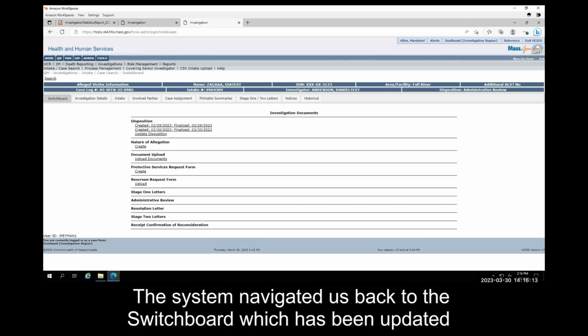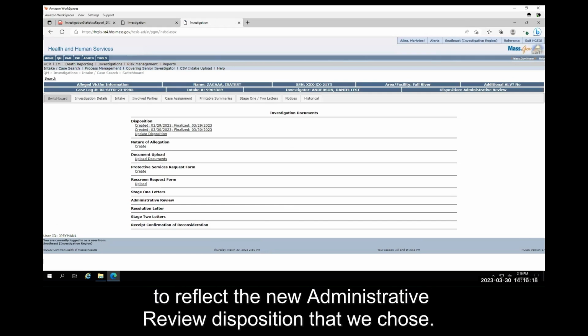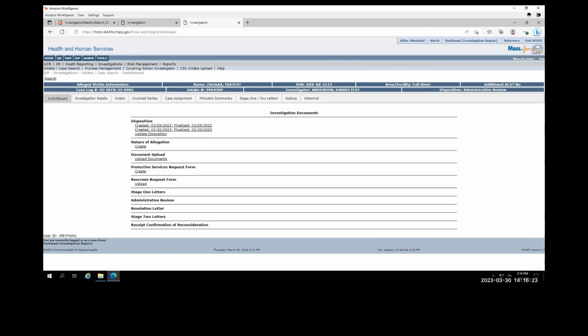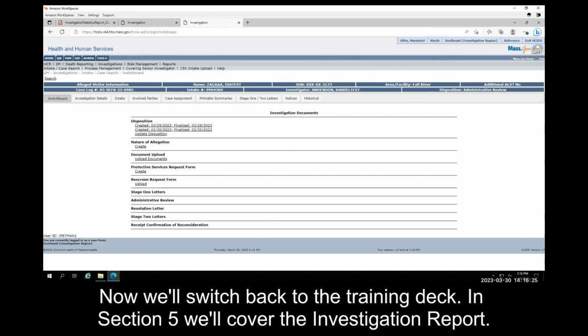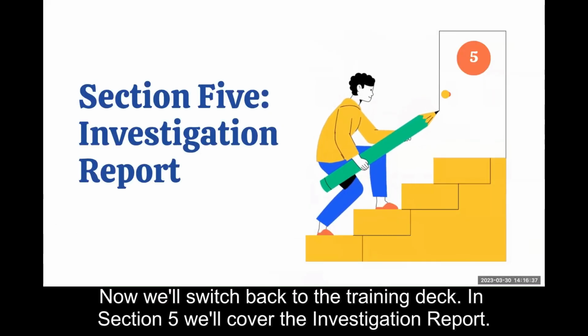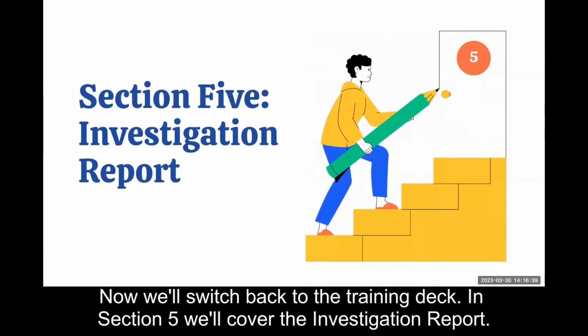The system navigated us back to the switchboard, which has been updated to reflect the new administrative review disposition that we chose. Now we'll switch back to the training deck. In section 5, we'll cover the investigation report.